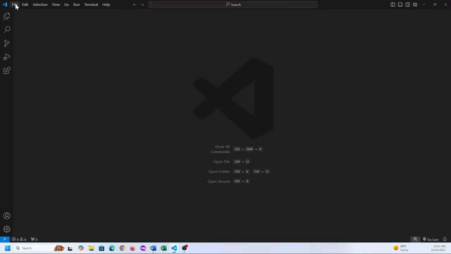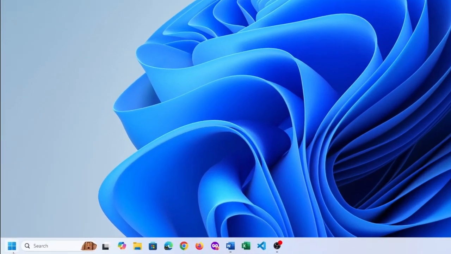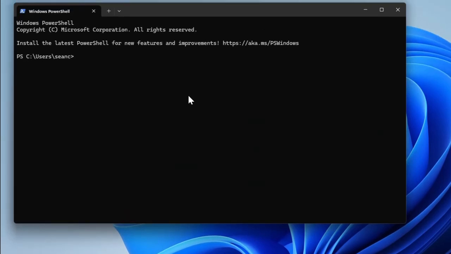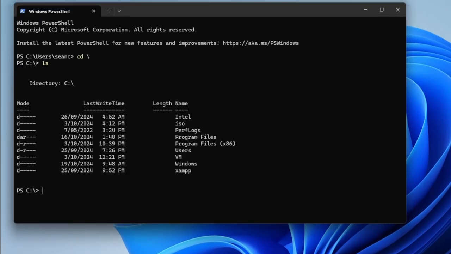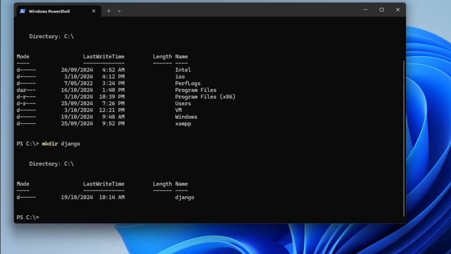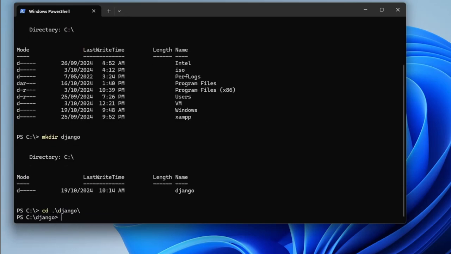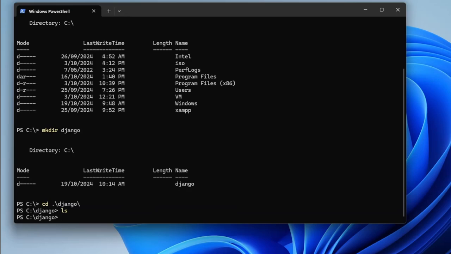We can create a folder here. I'm just going to show you another way of doing it using the normal terminal. So if you right click, go to terminal, we're going to create a folder to put our Django sites in. I'm going to go to the C drive as such by doing ls, a listing here. I'm then going to make a directory, Django. Then I'm going to change into it as such. All right, so it's empty.